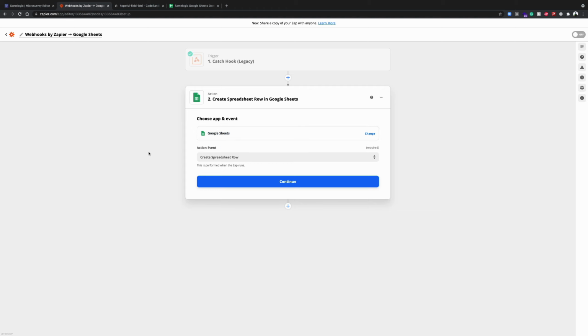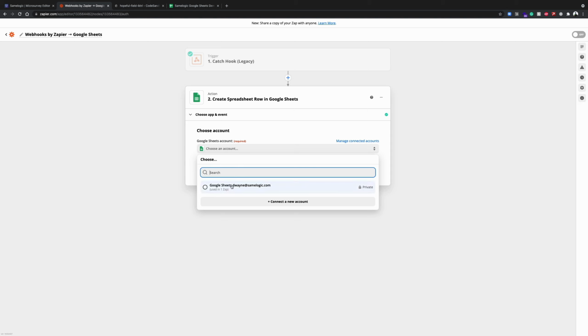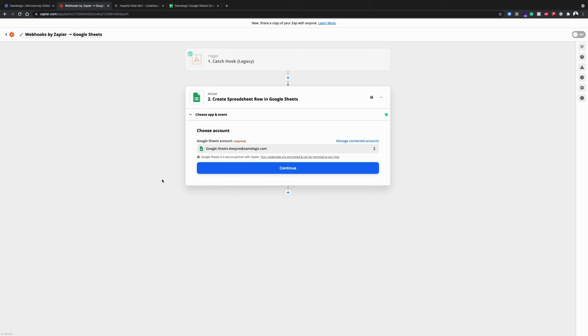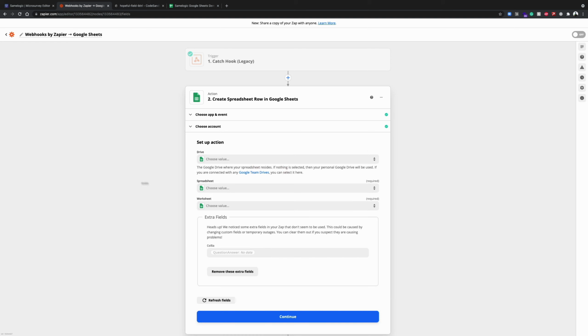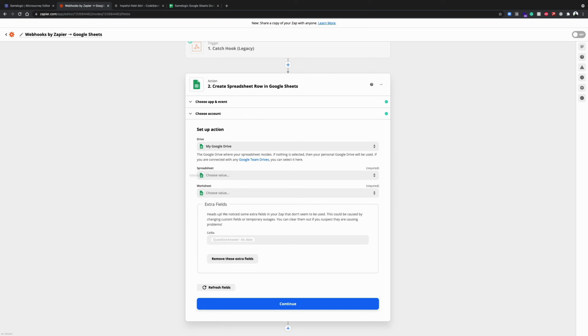We're going to send this to Google Sheets. So Google Sheets is already selected. It's going to create a spreadsheet row. Then we're going to click continue. I'm going to choose the account that is associated with the Google Sheets, and then we're going to click continue. Then we're going to select the drive. So it's stored in Google Drive.